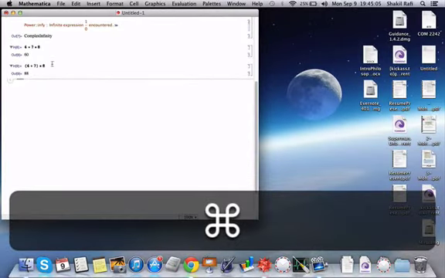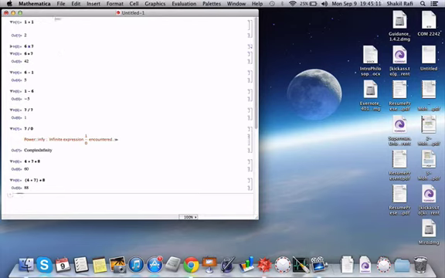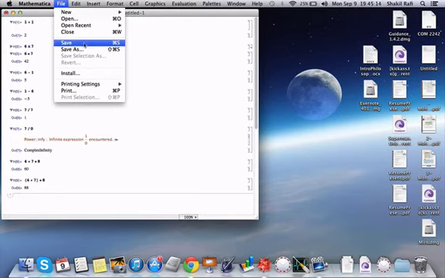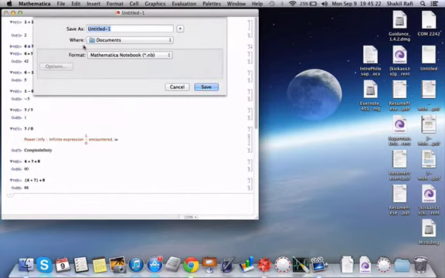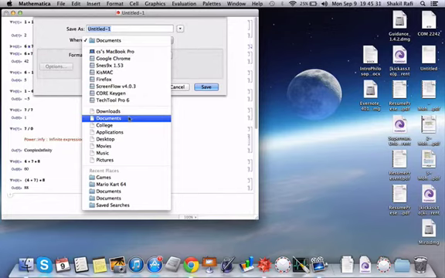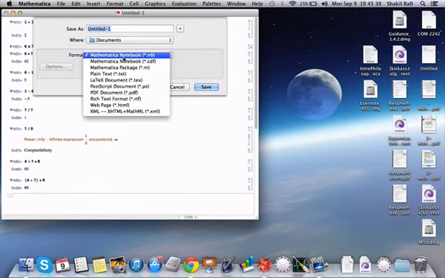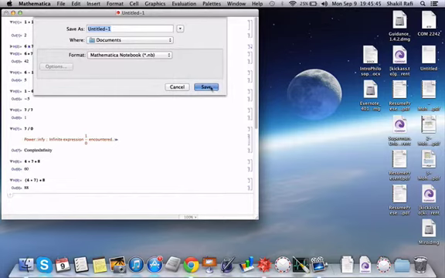So now that you've completed your first notebook, what you want to do is save it, right? So you click File and you click Save. With Save As, you can save to different formats, but we'll get to that later. You click Save, and since I'm on a Mac, it's slightly different than if you're on Windows. You select where you want to save. Let's say I want to save it to Documents, right? And the file format is Mathematica Notebook. You select *.nb and you click Save.